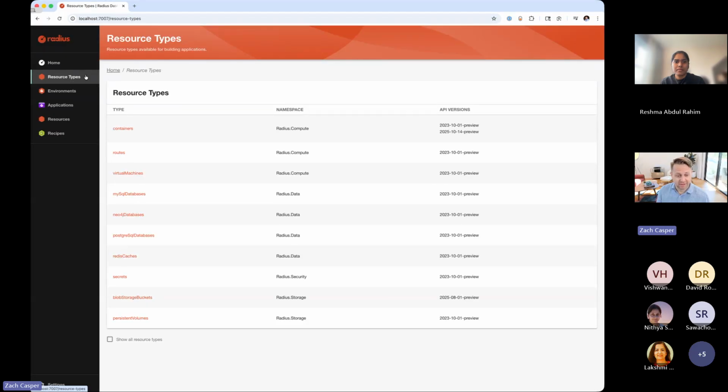Some of this stuff is mocked up. I'll highlight the mocked up things, but I'm trying to show you what I imagine a well-rounded, mature Radius installation and deployment and configuration would look like. So under the resource types here, we have all the resource types that would be available to a developer. And they're organized by namespace.